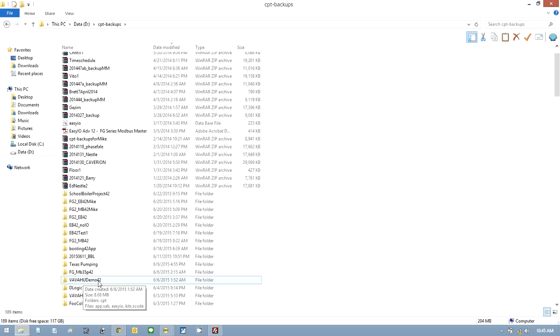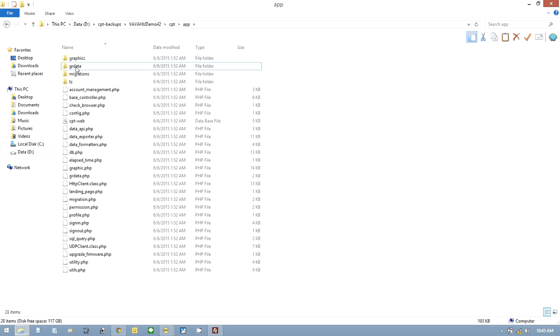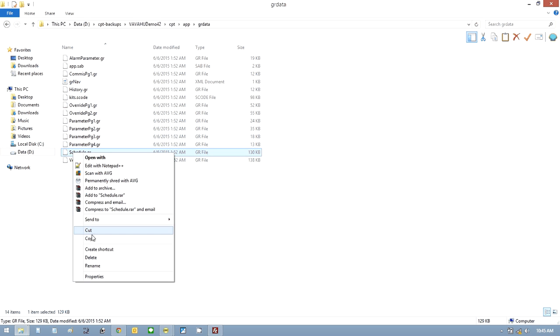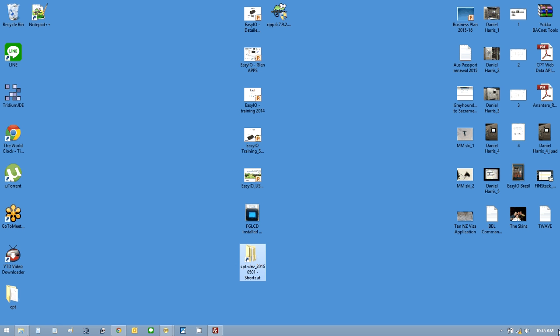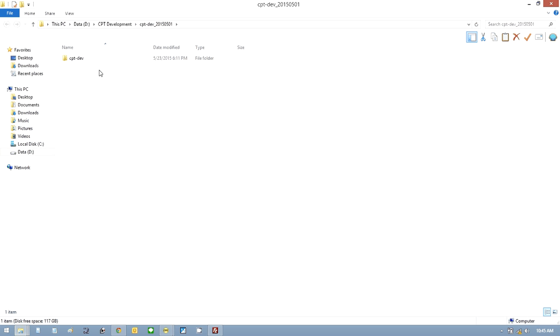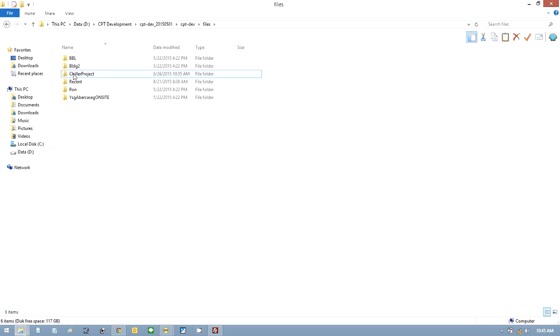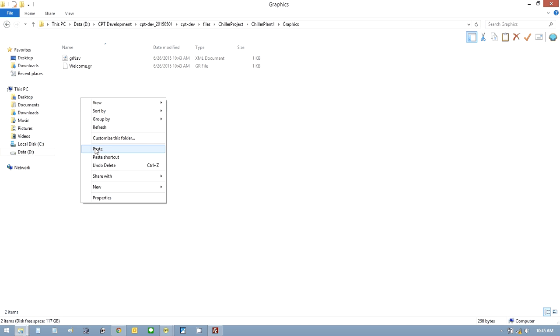firmware.42. If I open that folder, go into CPT, it's just like the SD card. Go into AMP, go into GR data, there are my graphics. And the one I wanted was the schedule. So let's just copy that. Let's now navigate back to the CPT dev. I'm going to do it from the desktop because you can see me doing it then. Go into files, go into this project now, Chiller Plant 1, graphics, and paste it in here.